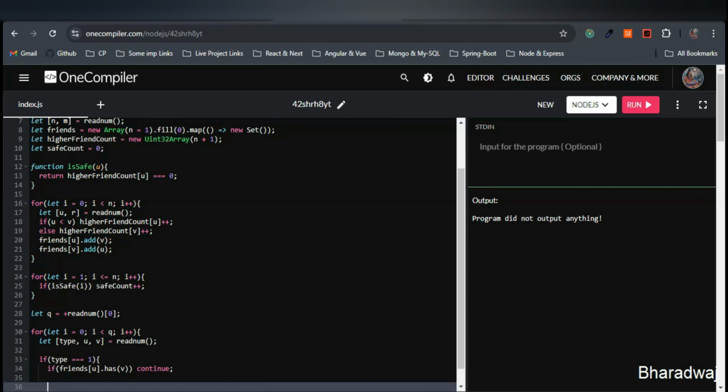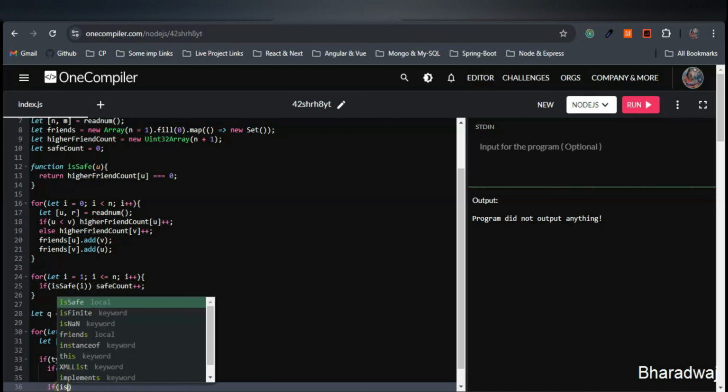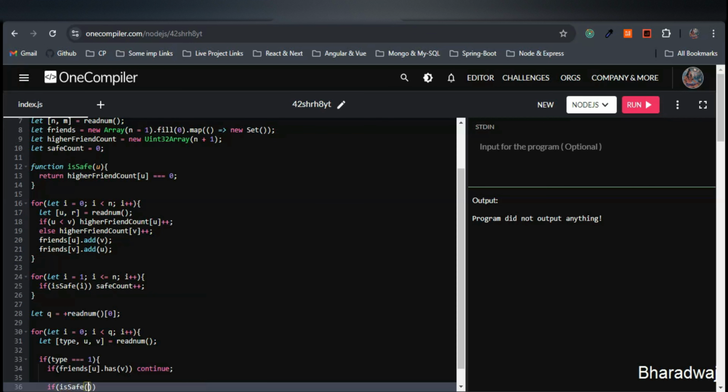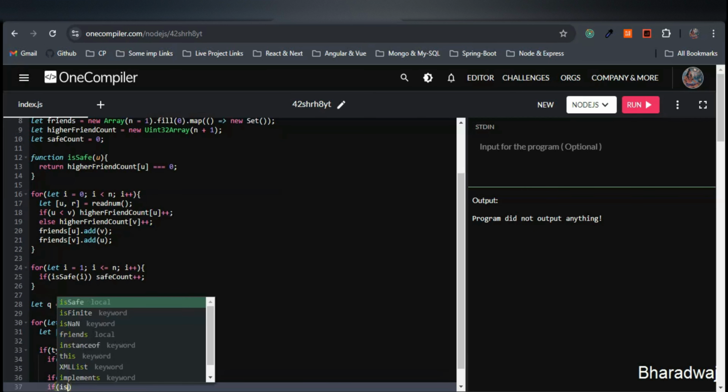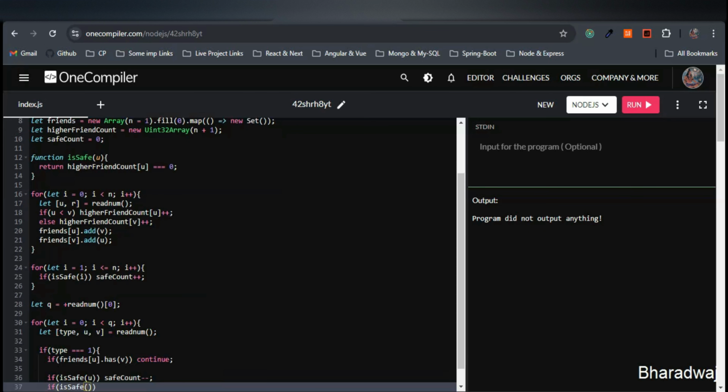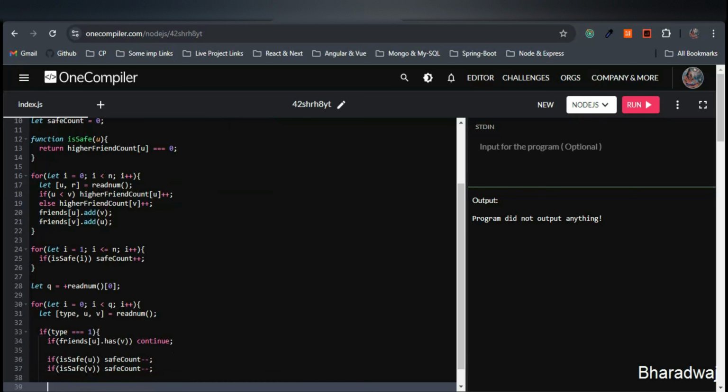Then we will update the safe count if novels are affected. So for this, this will be an if condition. Again, we'll be making use of is safe of u. This is simple, we are decrementing the safe count. Then same thing again, is safe, this time it will be v. Again, we are decrementing the safe count. This is fine. Then we have to add the friendship.